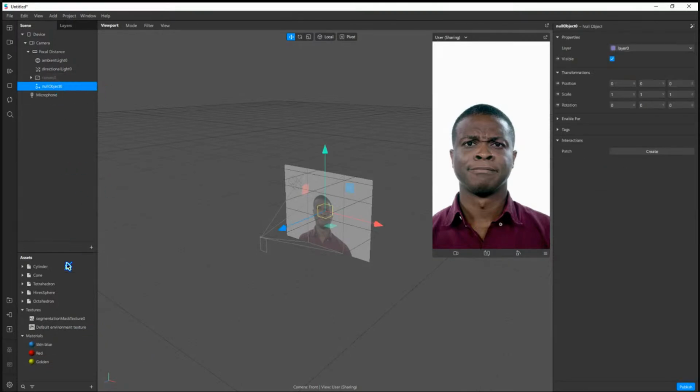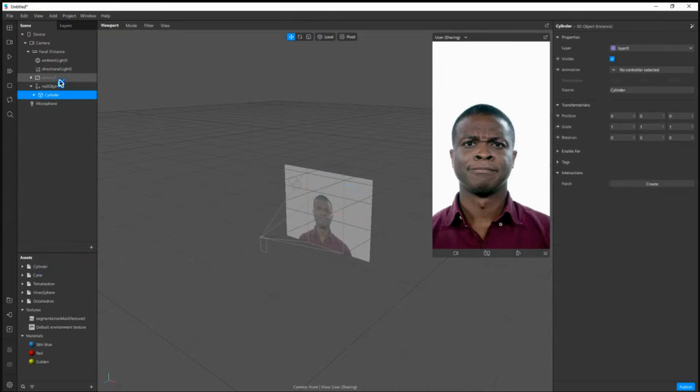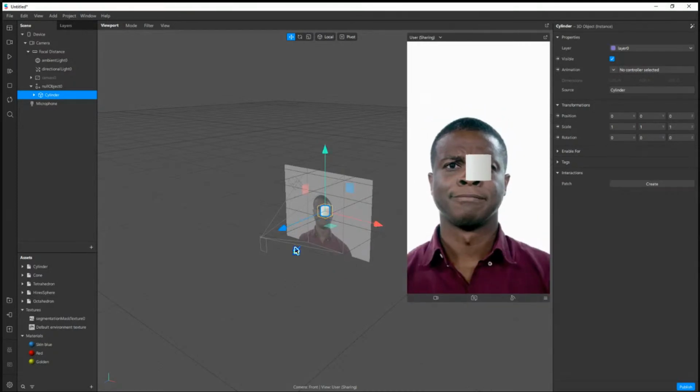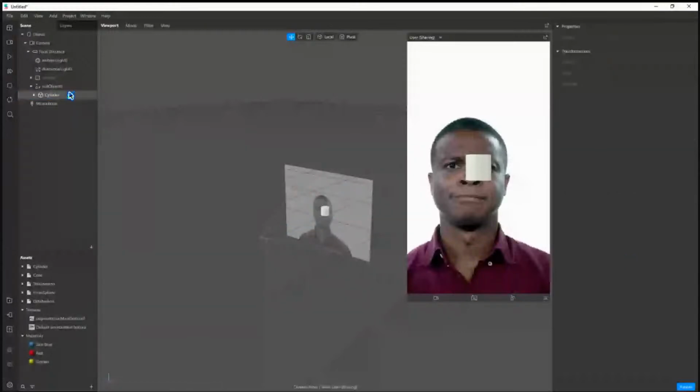So here we have the null object, and I'll be simply dragging and dropping this cylinder. Here you can see in the scene that the cylinder has been added. I can click on the cylinder and move it about. You can bring it in front of the camera. I could take it left and right by using these arrows, or by inputting the position which is on the right hand side of the screen. I'll just be adding the basic shapes which I think are important.